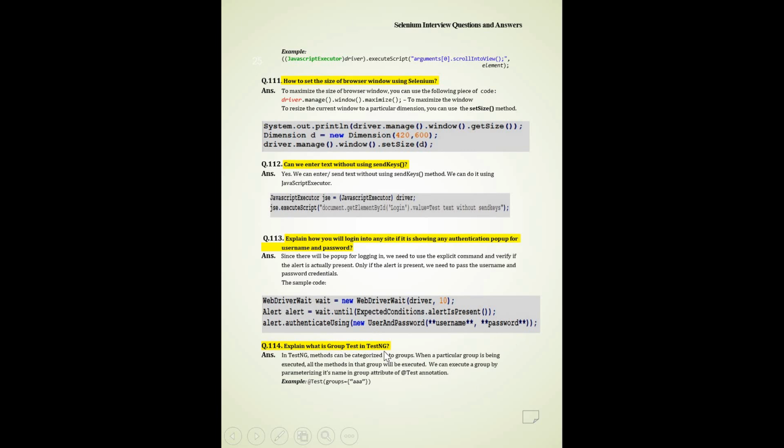Explain what is group test in TestNG. In TestNG, methods can be categorized into groups. When a particular group is being executed, all the methods in that group will be executed. We can execute a group by parameterizing its name in the groups attribute of the @Test annotation.